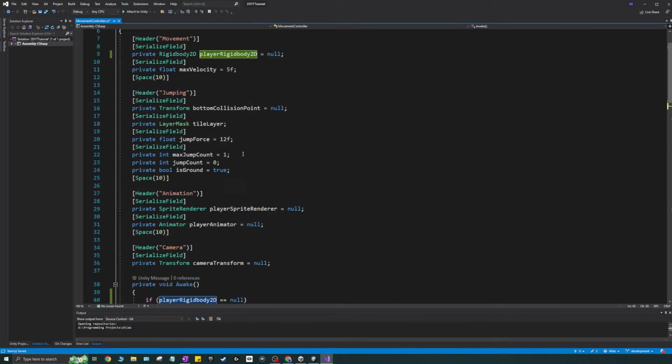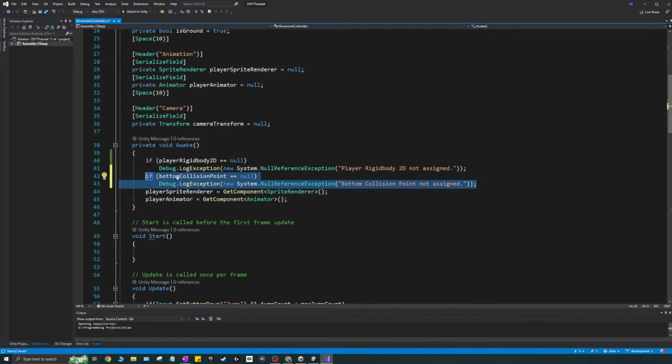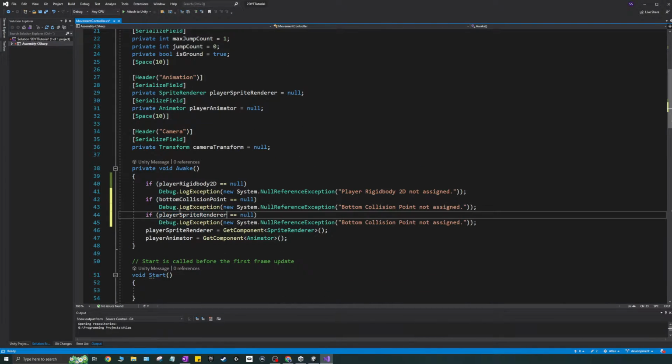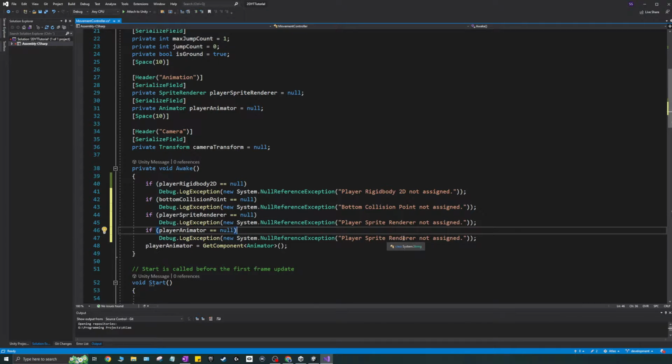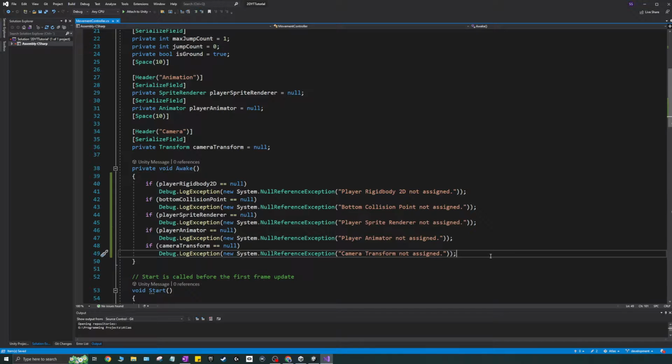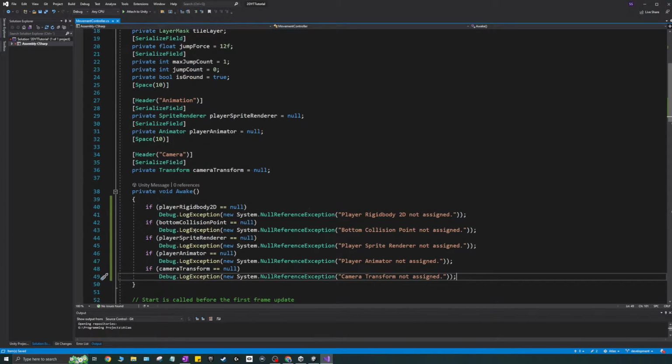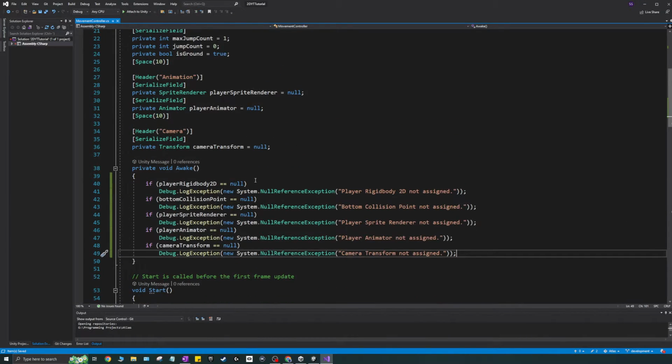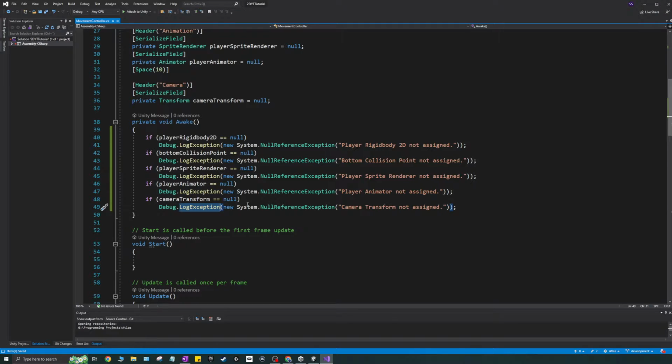Now we're just going to go through and add all of these that are null for the bottom collision point as well. I'm just going to copy the player sprite renderer as well, and the animator, of course. Player animator. Oh, what just happened? Animator. And then I'm going to hit up the final one. Camera transform. There you go. Camera transform not assigned. So now we have all of these set to a state where it will log an exception once any one of these is null.